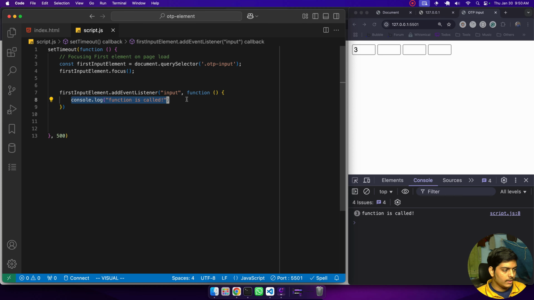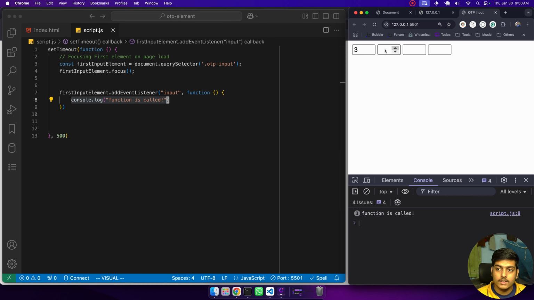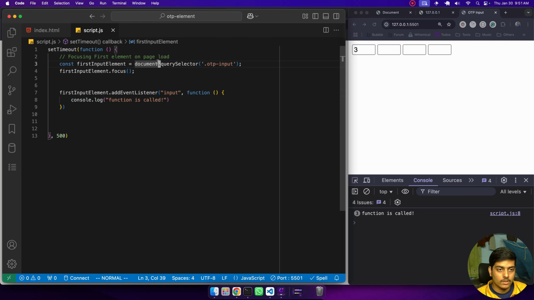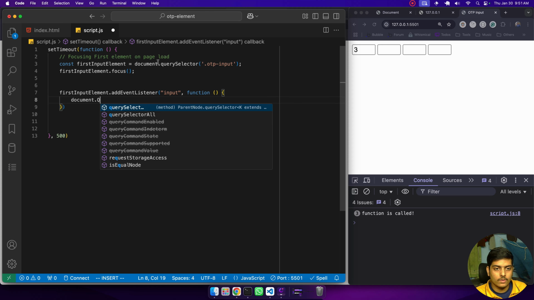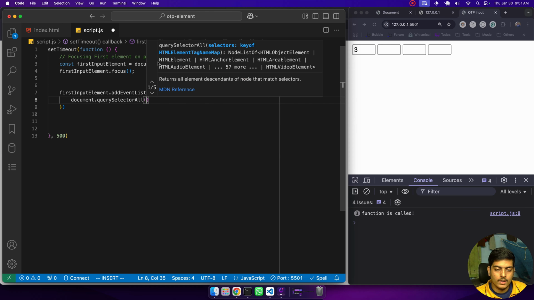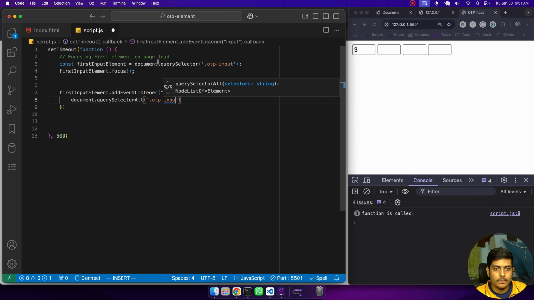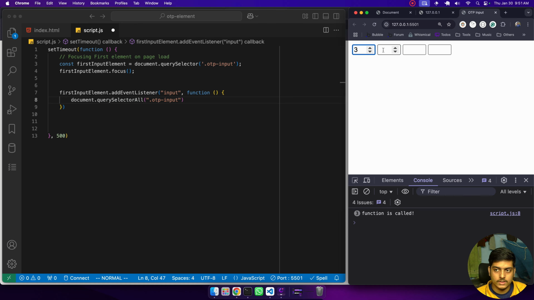Okay, now what we have to do is select the next element. For that, we can do document.querySelectorAll, and we can use .otp-input. This particular thing you already know is selecting all four input elements. Now I have to select the second element. So this is first, this is second element.